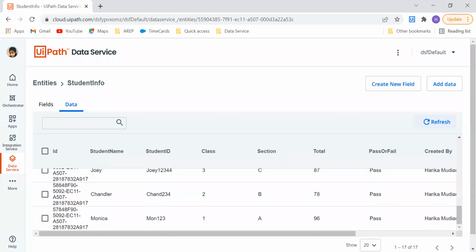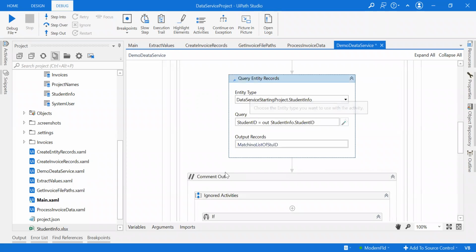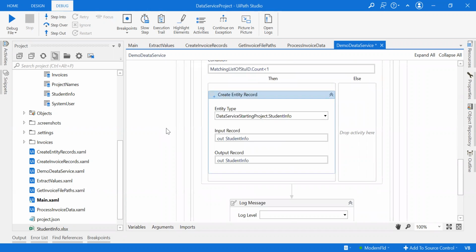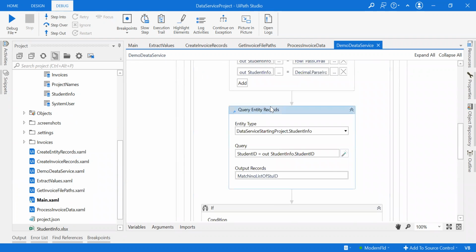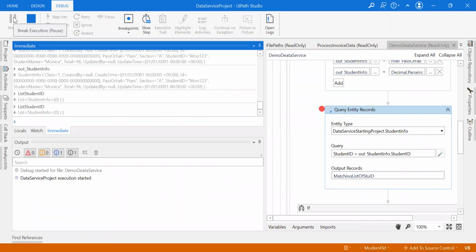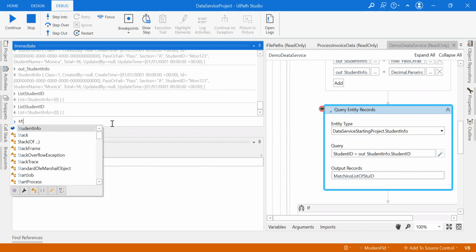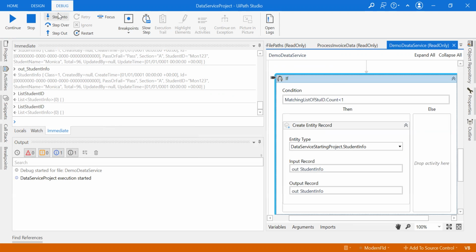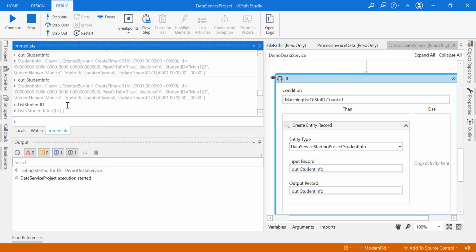So let's go to the studio now and implement our new logic. I'm enabling this query, and if it is less than 1, I'm going to create the record. Otherwise, I'm not going to create the value. To understand it better, let me put a breakpoint and I will show you the values in the debug mode. Fine, so here it has retrieved. Now I'll do a step into and check for matching values. If you see, these are all the matching values.